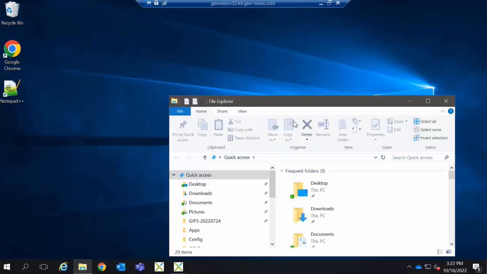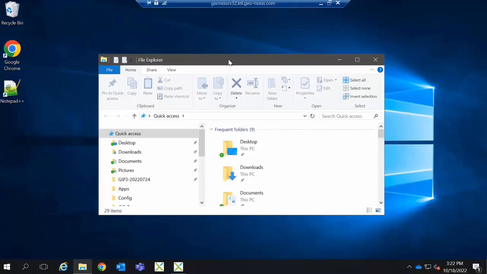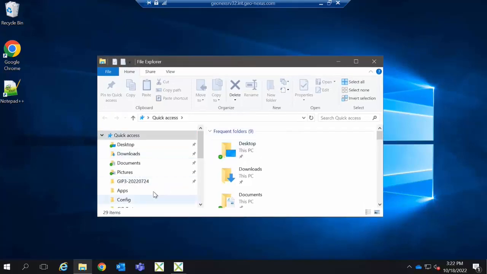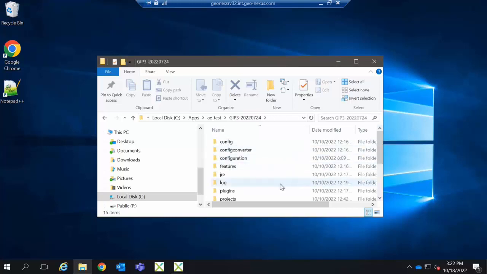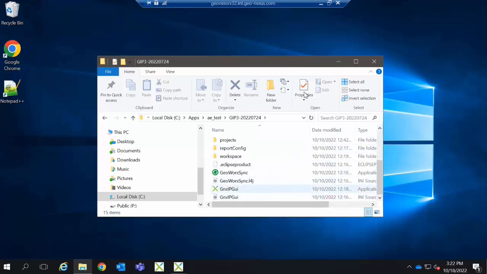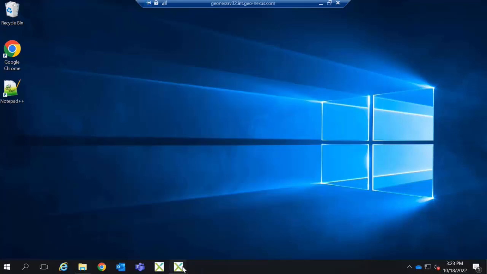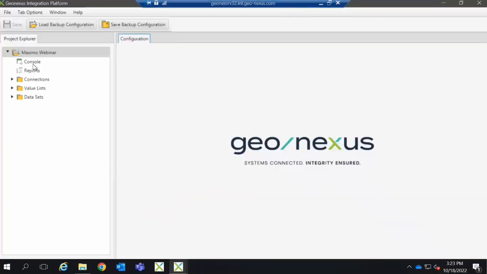After you've installed it, you can navigate to the installation folder, which is typically under Apps, go to your build, and launch the GUI. Once we have our GUI launched, it takes a few seconds to come up sometimes. That's normal. Once it's been launched, you can see we have here the graphic user interface for the GeoNexus Integration Platform.